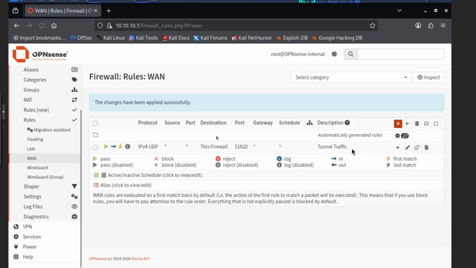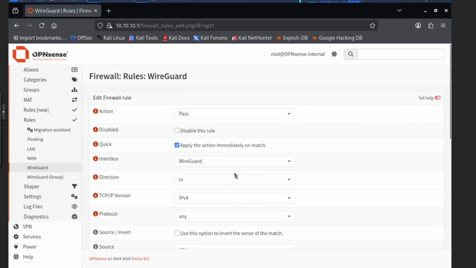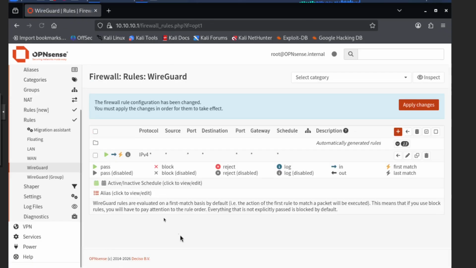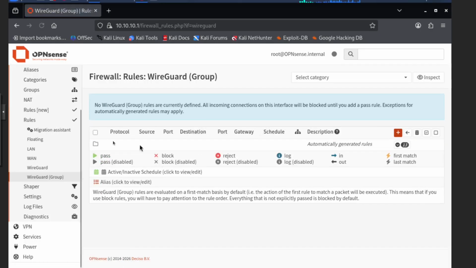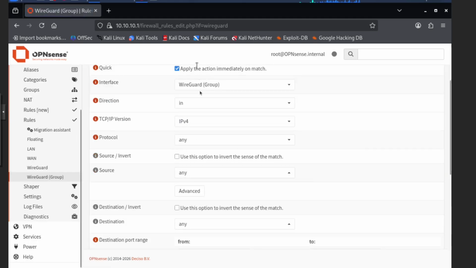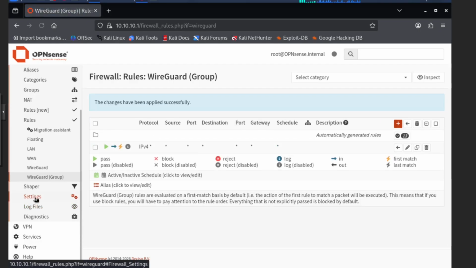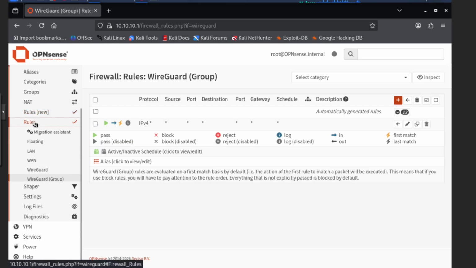Apply changes. We're going to come down to WireGuard, and this is just going to be a pass any rule. All these things say any, and that's what we want. We're going to save it. Apply changes. See how these sources and everything, it just says any. We're going to come here and do the exact same thing. Pass any. Pass any. Apply changes. So we have our WAN, UDP, this firewall, 51820 tunnel traffic, and then these are just pass any. Okay, those are our firewall rules done.